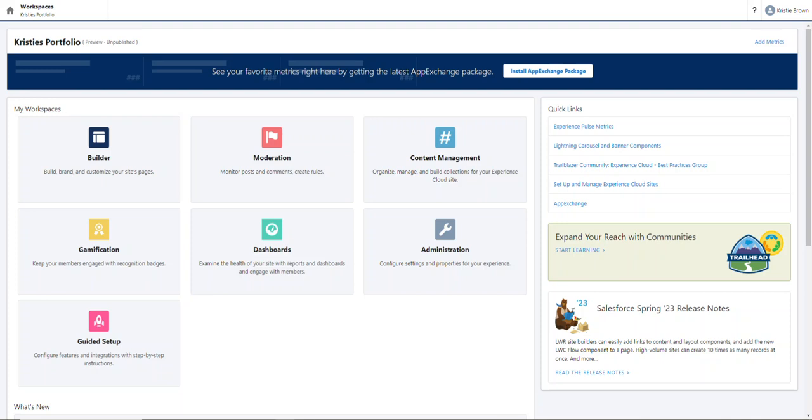Before we start actually customizing our portfolio, there's a couple other things that we need to do. We've already said we want to put a knowledge base within here so the customers can go and search for knowledge articles. We need to make sure all of that is set up in our org so that we have the ability to do that.